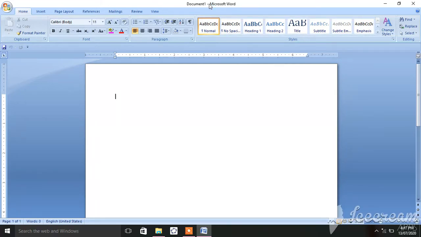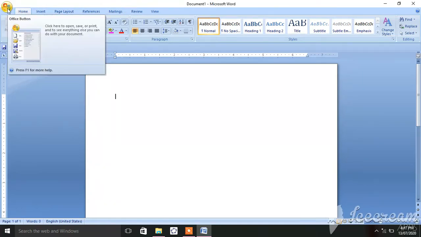Up side this is a title bar. If you save this document, whatever name you give to this document will display up side in the title bar. This is a home button.